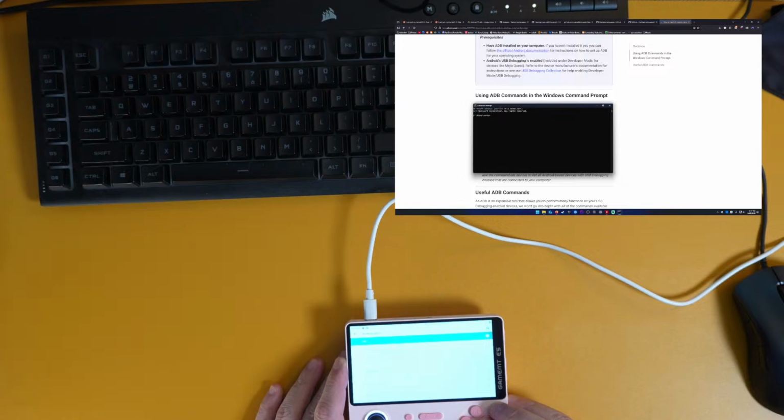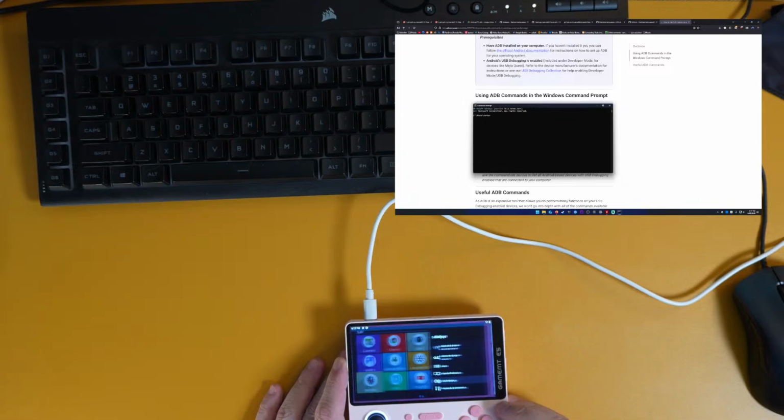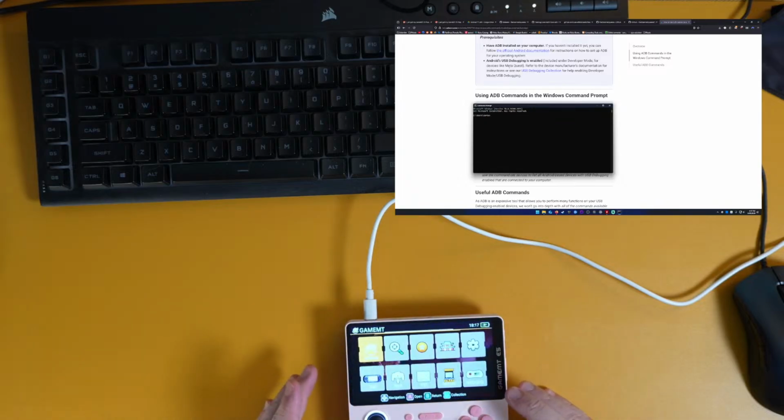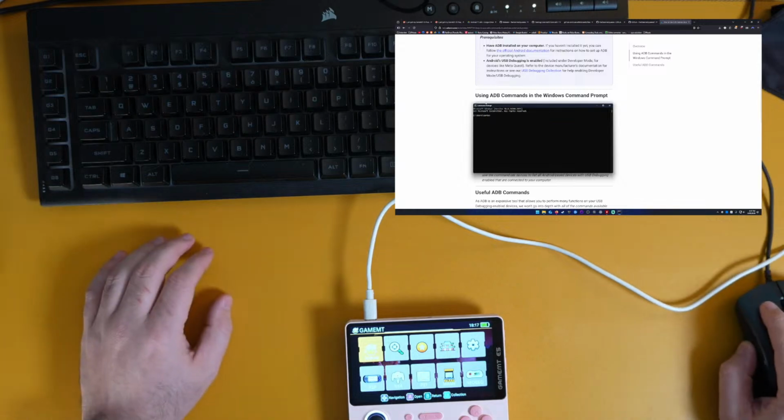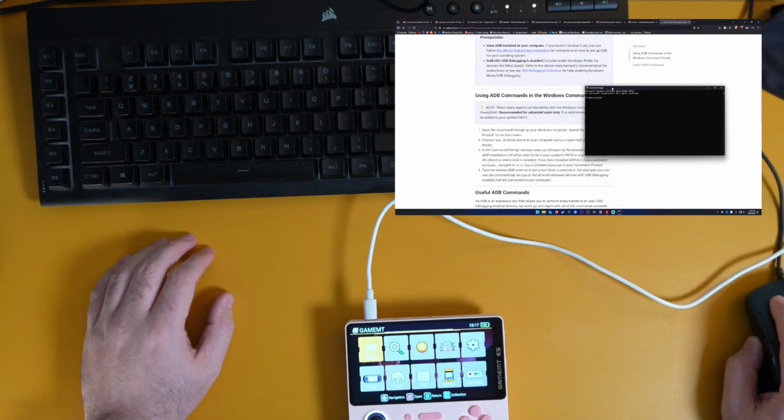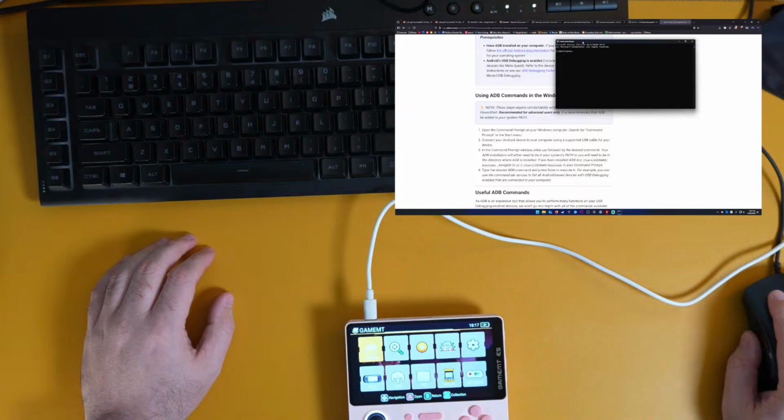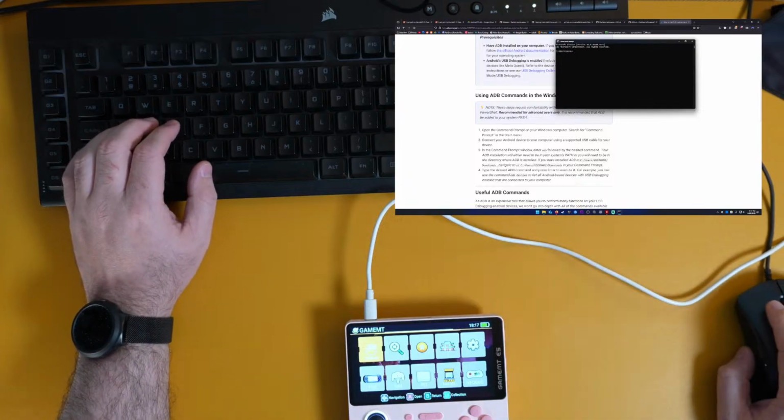Enable Bluetooth. USB debugging. Okay, cool. So we're good now. It's enabled. And now I need to put in this command. So in the command prompt, enter ADB followed by the desired command.